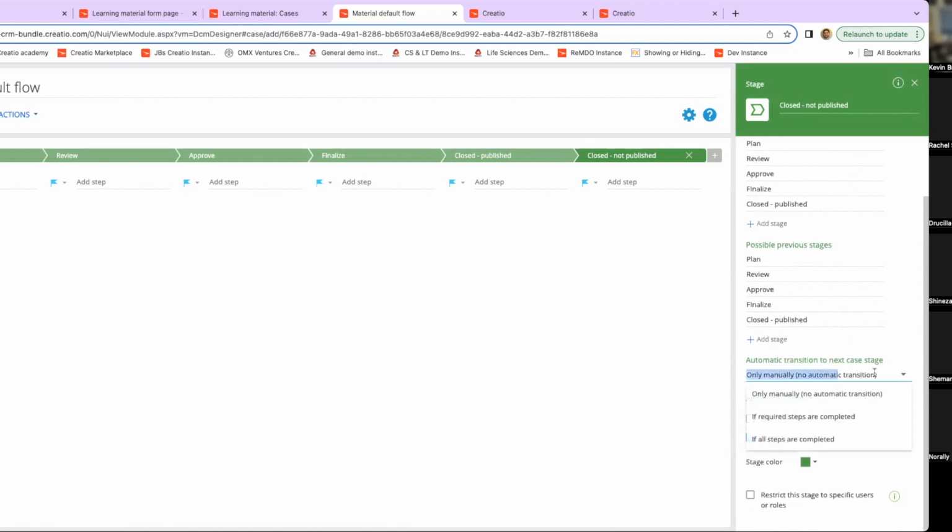There's the automatic transition to next case stage that you can trigger manually, just by the user clicking the stages, and make that the only way to move. You can also have it that if required steps are completed, so there may be some optional stuff that if those steps aren't done, but the required ones are, you advance, or you make it that everything needs to be completed and then it can automatically advance.